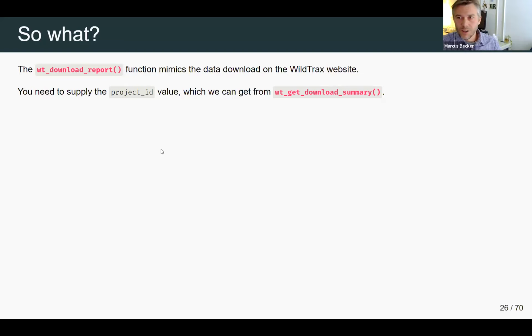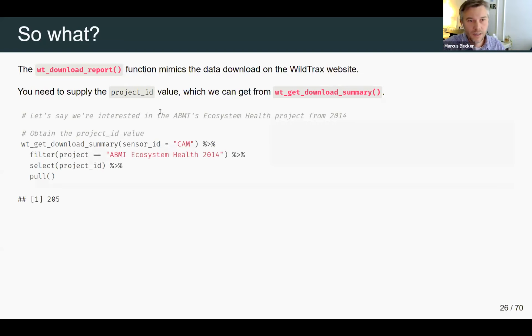One of the magic pieces, I think, comes from the download report function, which actually mimics exactly the data download page on the WildTrax website. Hopefully a lot of you who have used WildTrax before have gone through the process of downloading your data, your tags. You have to click through various things and download a CSV. But thankfully, the download report function in wildRtrax makes this super easy. All you need to supply is the project ID value, which you can get from that previous function I talked about, get download summary.